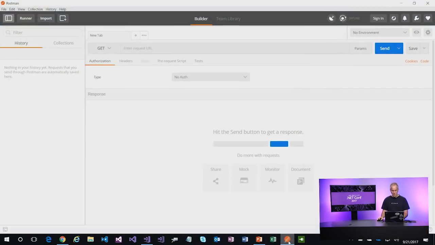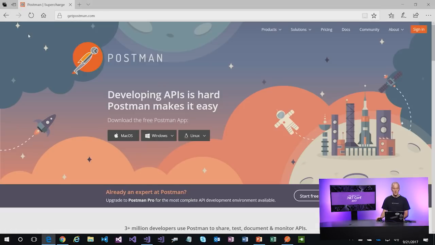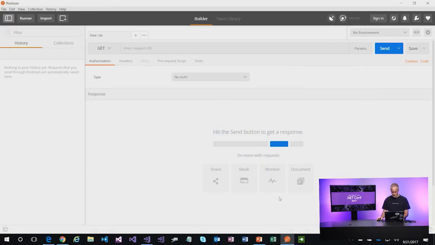The tool I'm going to use is a cool little tool called Postman. It's great. You can get it at getpostman.com. It's a free community tool, and it's pretty nice. So it's great for doing web API development. And there are a variety of other tools out there you can use as well. All right, so I have got Postman installed here.